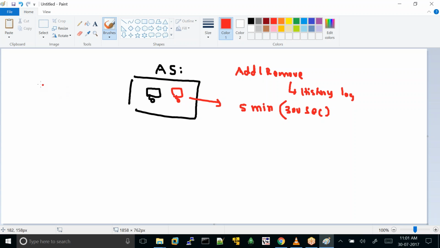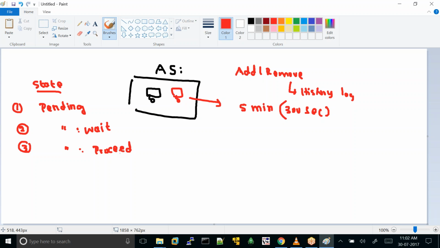Okay, what state will the instance be in? Initially, if you add a new instance, the instance will start in the pending state. When you look into this log, it will be in the pending state. After that, the instance moves from pending state to pending wait state. These are all lifecycle states. From pending wait state, it goes to pending proceed state.